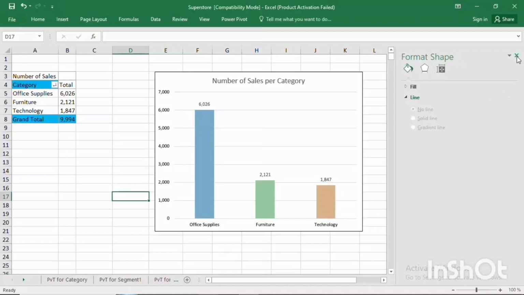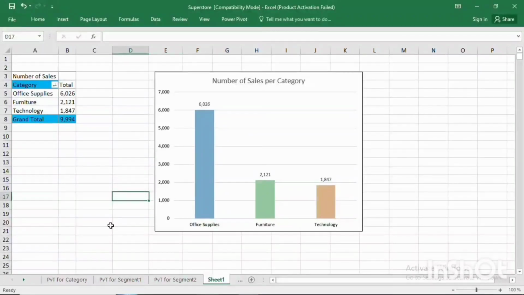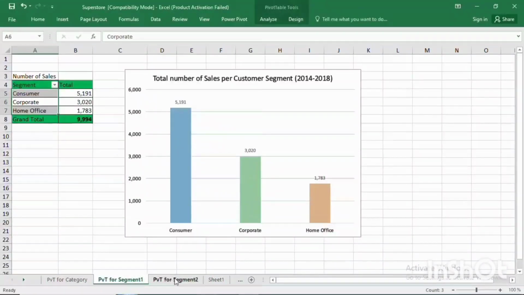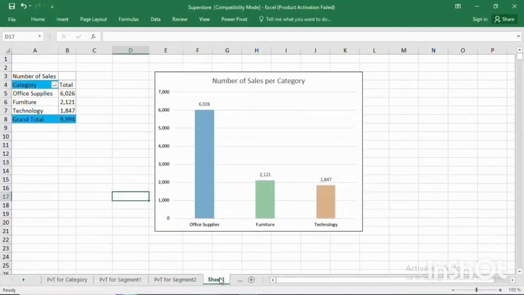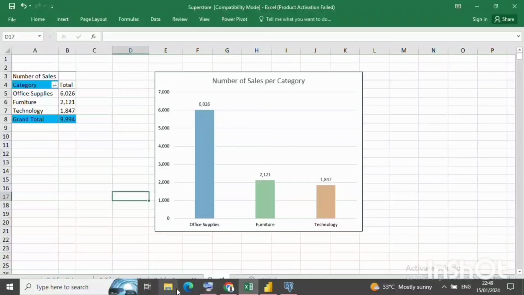So that's just a bit about the formatting in Excel. Then I formatted to get this pie chart here, and it was in the number format section that I put in Naira figures here. So this is just the whole explanation.